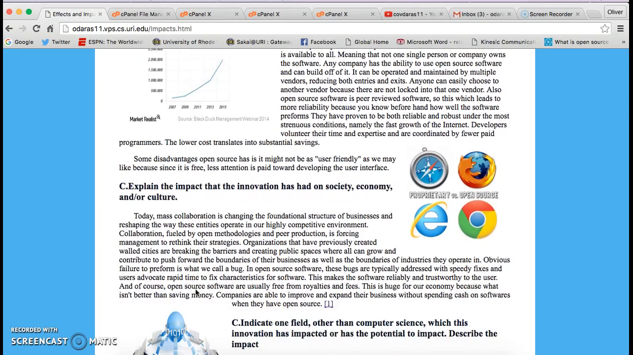Today, mass collaboration is changing the foundation structure of businesses and reshaping the way these entities operate in our highly competitive environment. Collaboration fueled by methodologies and peer production is forcing management to rethink their strategies. Organizations have previously created walled gardens, and are now breaking the barriers and creating public spaces where we can all grow and contribute to push forward the boundaries of our businesses as well as the boundaries of industries they operate in.